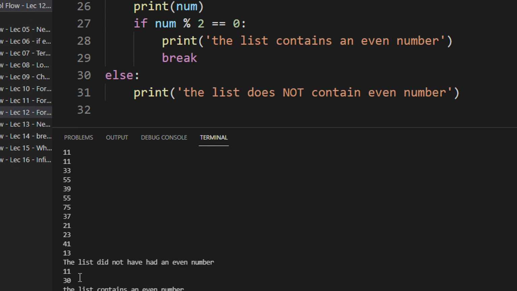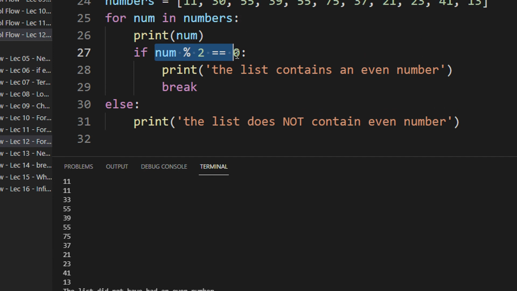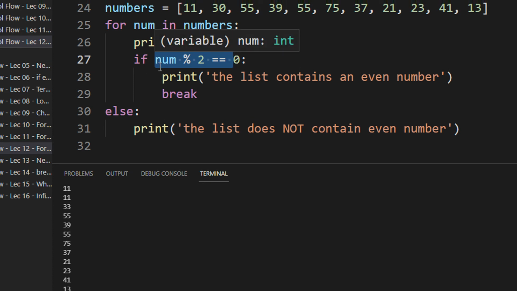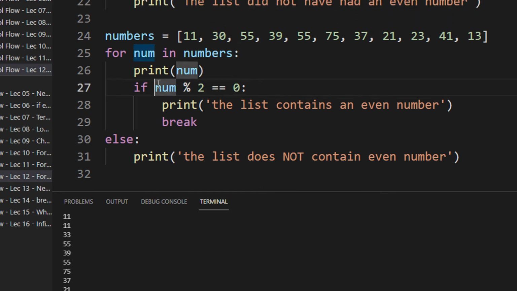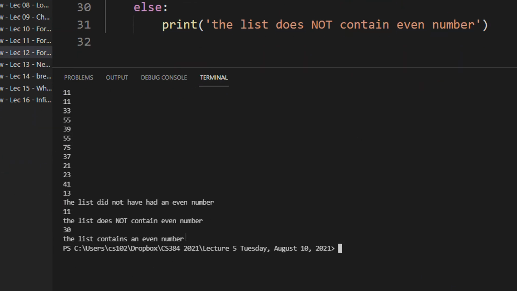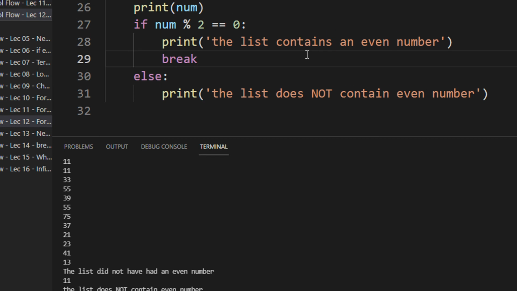So you can see it iterated over 11. 11 modulus 2 is not equal to 0, so you can see that this part is not satisfied, and basically it will not go into the if block. Again, the next number is 30. 30 is printed. 30 modulus 2 is 0. So it says the list contains an even number and then breaks. Yeah, the list contains an even number. So this is how you can use for loop, if, else together, right?